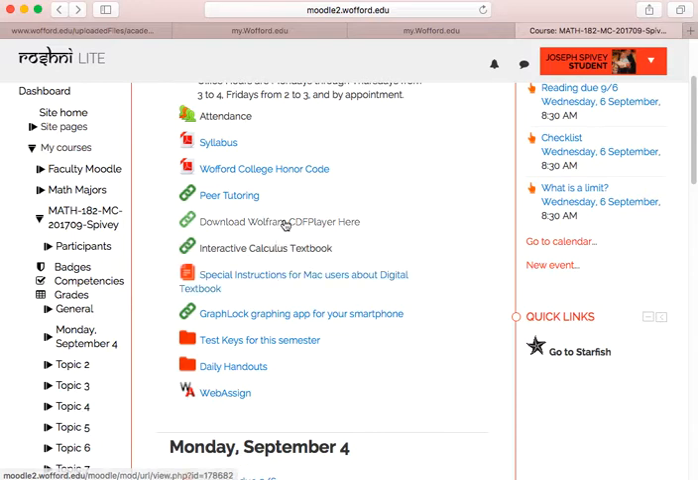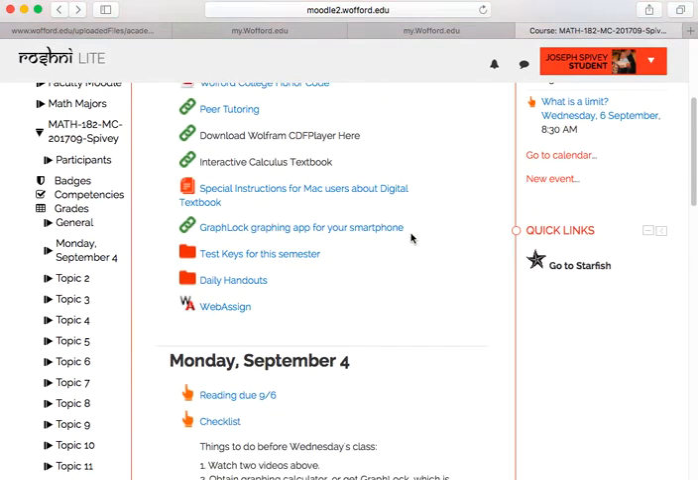All right, so those three links again are the links for the textbook. The next one is called the GraphLock Graphing app. In this class, you'll be able to use a graphing calculator on your tests and exams, your homework, and in class. But not everyone has a graphing calculator, and you may not want to go and buy a $100 graphing calculator just for this class. So if you don't already have a graphing calculator and you would like to not have to pay $115 or whatever it is, there's a graphing app for your smartphone, and you can click there to get it.